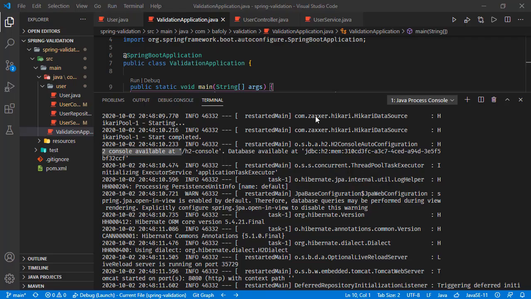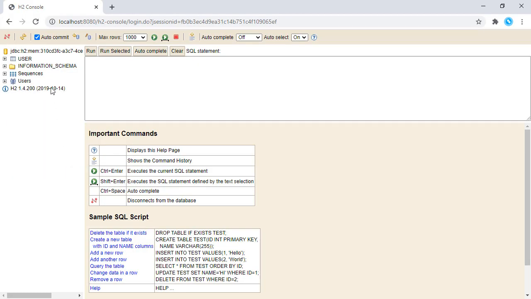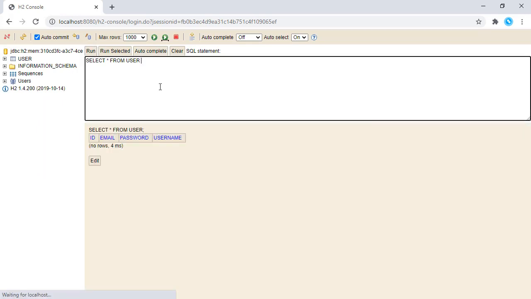Opening the browser, the application is running at HTTP localhost 8080, and the H2 console is at this path. Just copying this part and pasting here, connecting it, and here we have the user table, and currently it is empty. Now let's post a user.